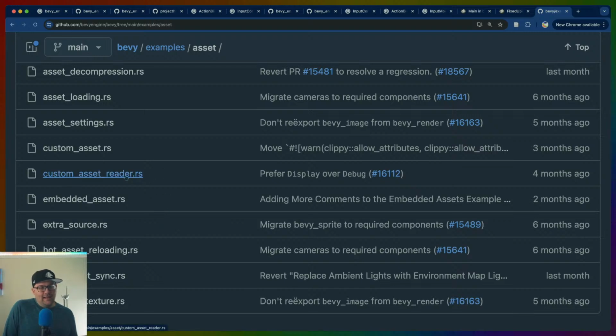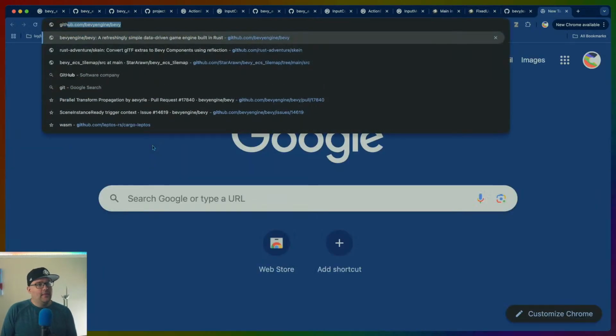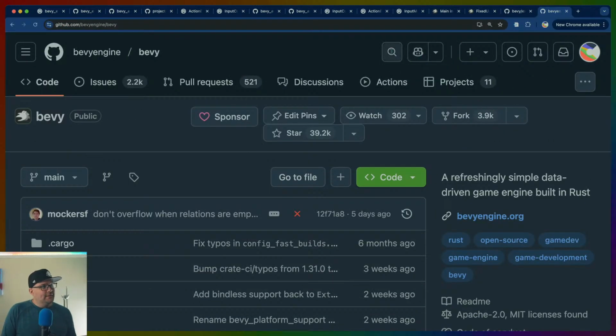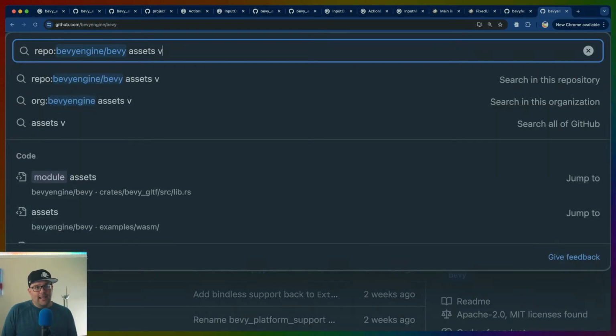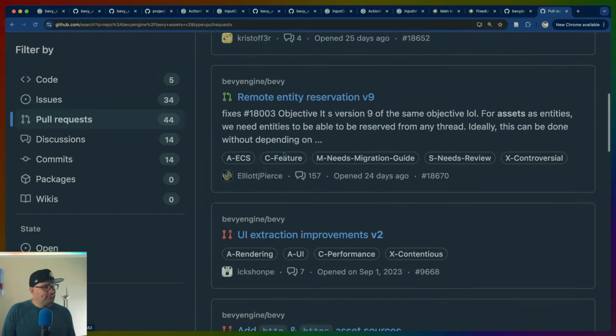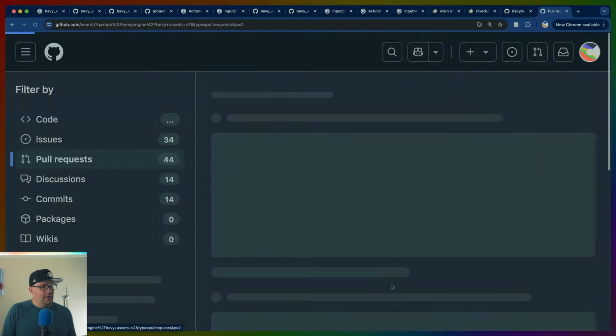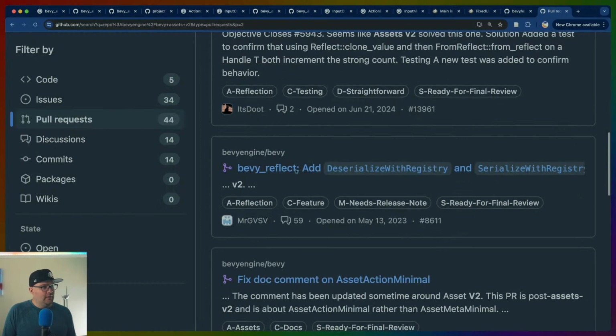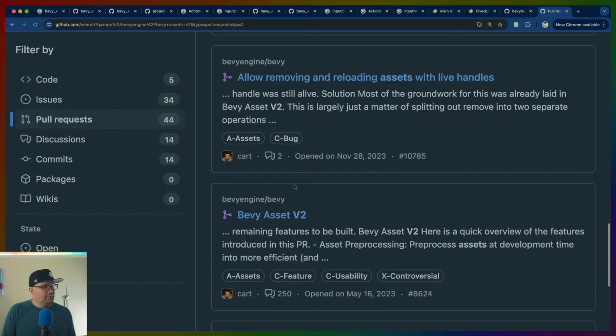I do think that the asset system on a deeper level is something that benefits from more people getting into it. At the time that it launched, Cart has a very good idea of how it was supposed to work and what it's supposed to do. If you were really going to get into the asset system, you might have to go look at the Assets V2 PR and understand what the motivations were. It was a while ago, I think. Bevy Asset V2.